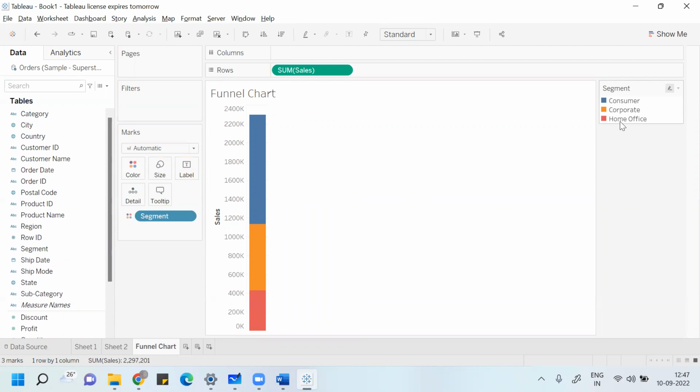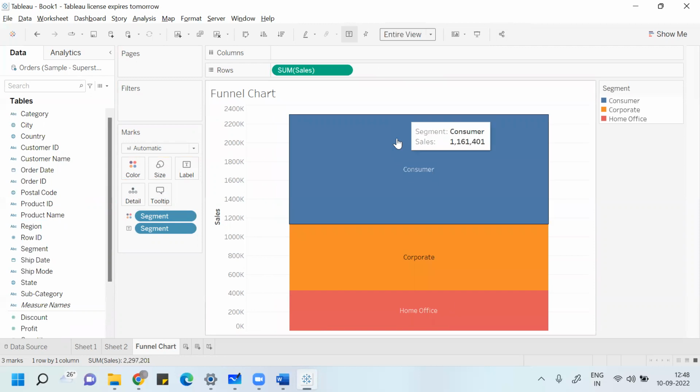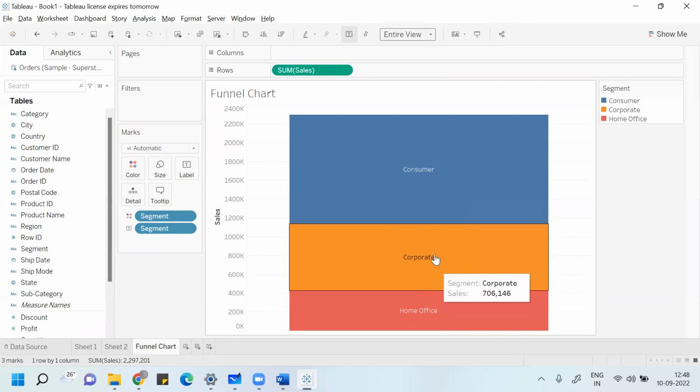If you want to see the labels of these, you can put segment in the levels. Segment is a string, so if you put it under level, you can see the value of them. For better visibility, put this in entire view. Now you can see under segment you have consumer, corporate and home office. You can see them very easily.